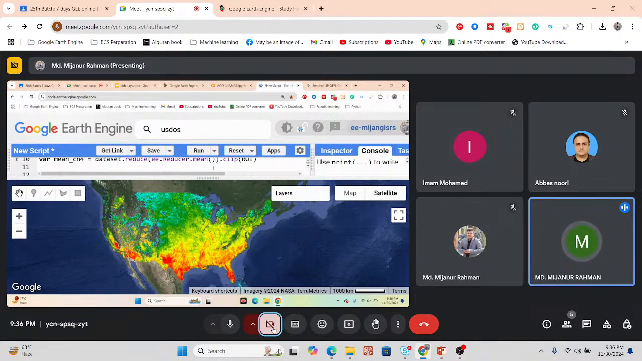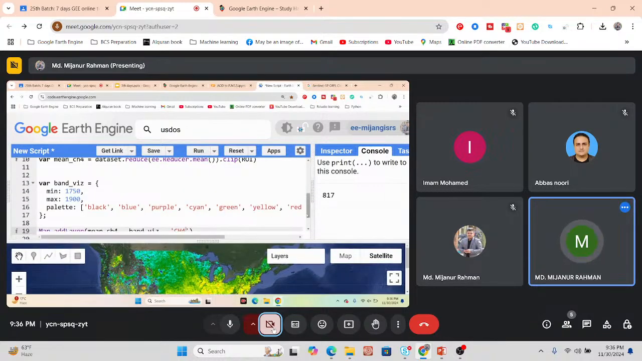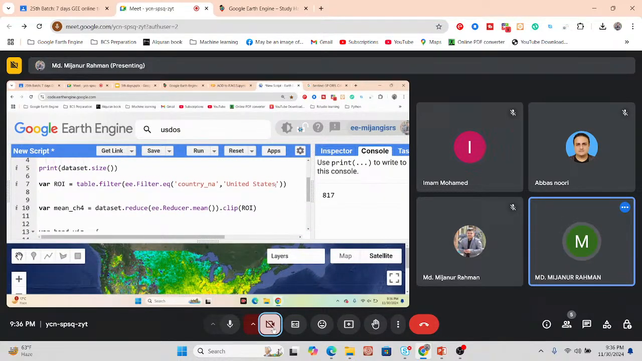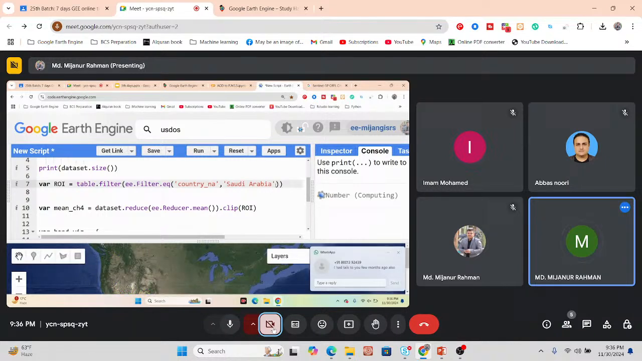Okay, not only that, if you want to check another country, I simply change the country name. Suppose I put here the country name Saudi Arabia. Just put here, click run. So now this layer is added for Saudi Arabia. We can easily get the result for Saudi Arabia.